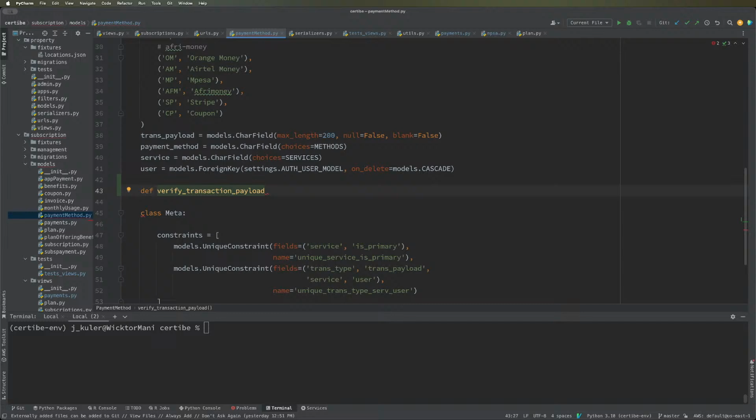I mean, why the word trans? It looks like the prefix trans has created a lot of damage in the world. We have the transatlantic trading. We have the transaction for money. We have the trans, you know what I'm talking about. So I feel guilty to use the word trans here, but I'm just gonna leave it. Okay. So verify trans payload.